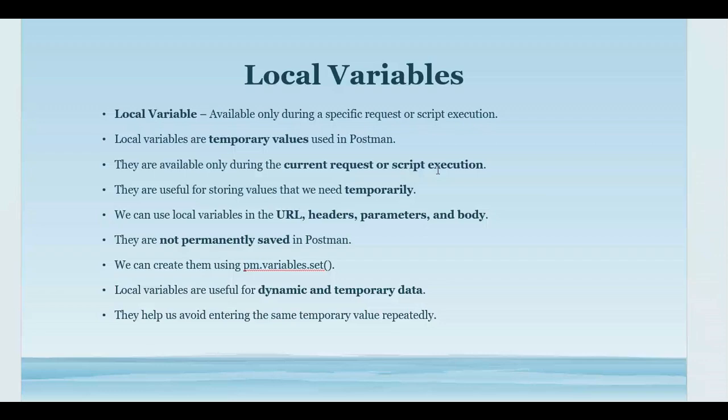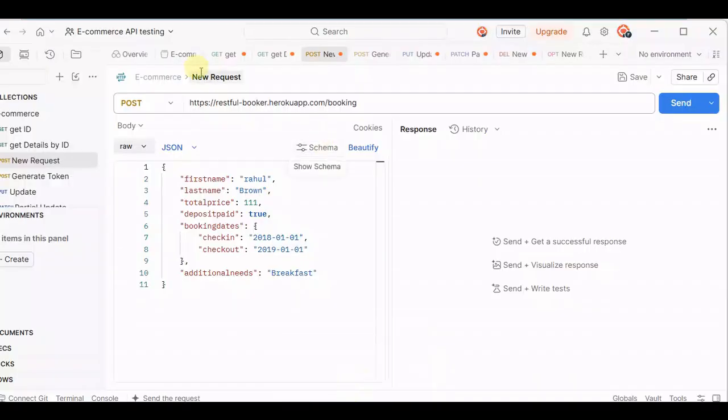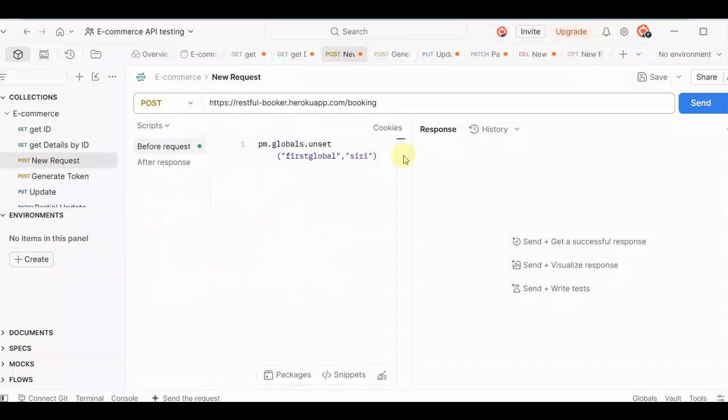We can create local variables using a JavaScript pre-request or test script. They help us avoid entering the same temporary value repeatedly. Now I am creating the local variables. Here we have to use the pre-request script. This is the Postman interface, and we have to write the script here to set up the variables.